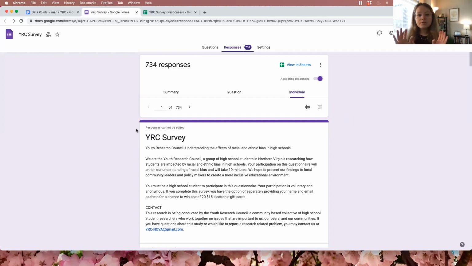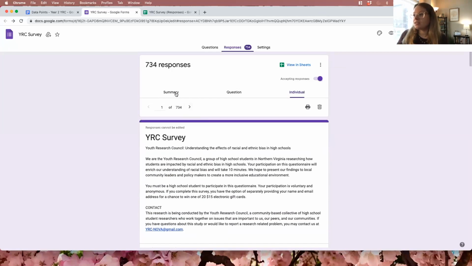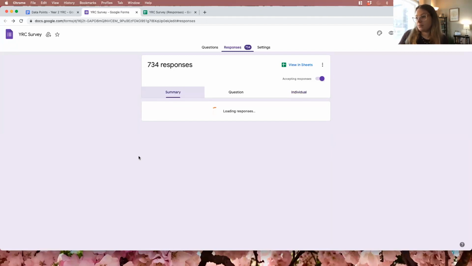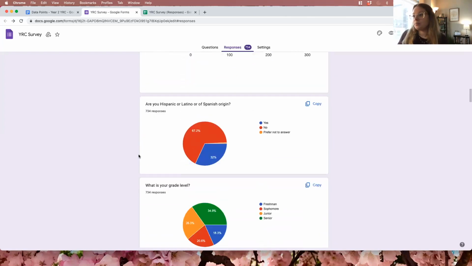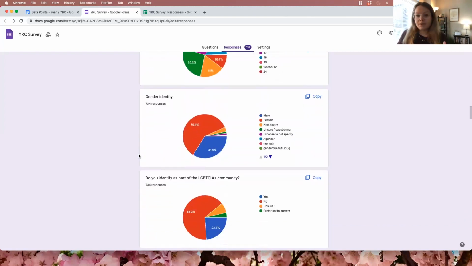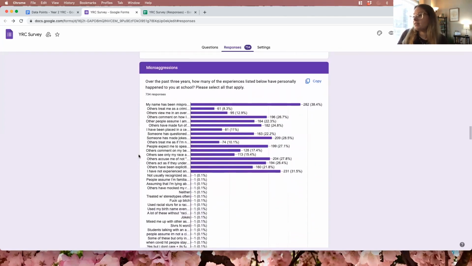All right, so once we've gone through all of these tabs here, we can start to think, okay, I have a general idea of my data. But let's say you're scrolling through individual responses and you find something really interesting in the Summaries tab, for example, so let's let this load here. The survey is looking at racial microaggressions that happen in high schools. One thing that's really interesting about this survey is the question: over the past 3 years, how many of the experiences listed below have personally happened to you at school?